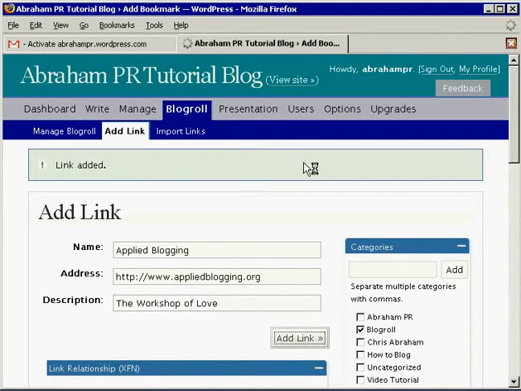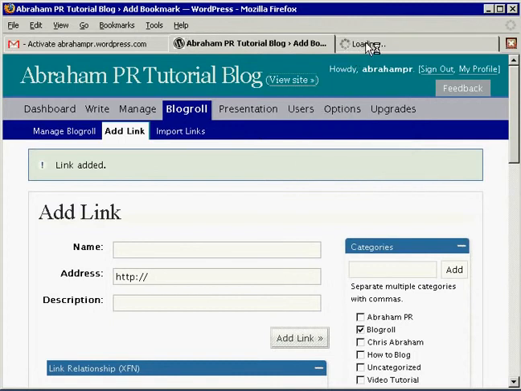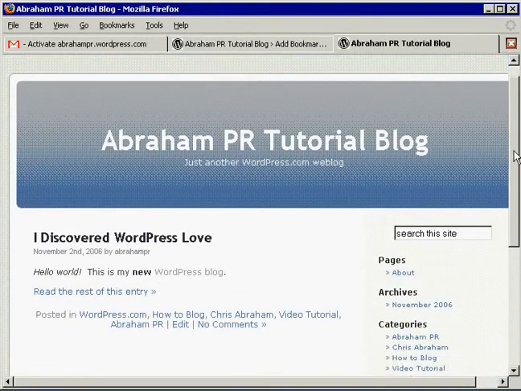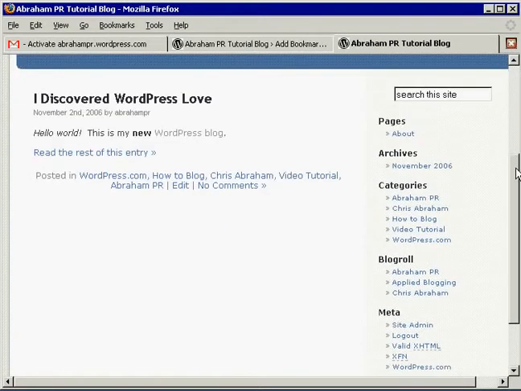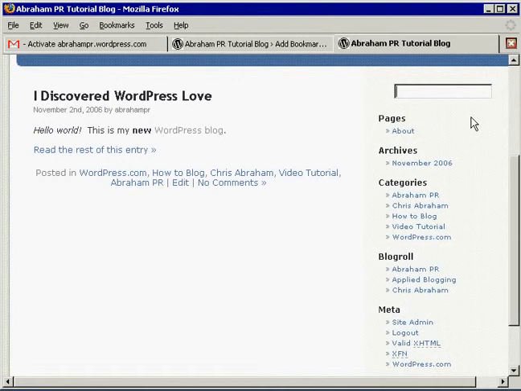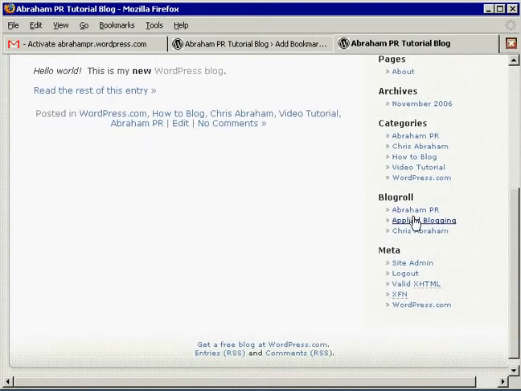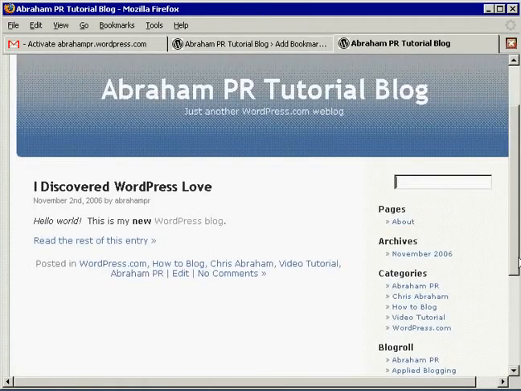Now, what does this look like? How about we go view our site? And I know you're saying the site looks like butt, but that's okay, because what we'll do is we'll make it better. So here, if you look at the site, which looks like butt, you have a search area, you have archives, you have categories: Abraham PR, Chris Abraham, how to blog, video tutorial, WordPress.com. You have a blog roll. Abraham PR, Applied Blogging, Chris Abraham. Good stuff, huh? Good stuff, good stuff, good stuff. Just like I told you.